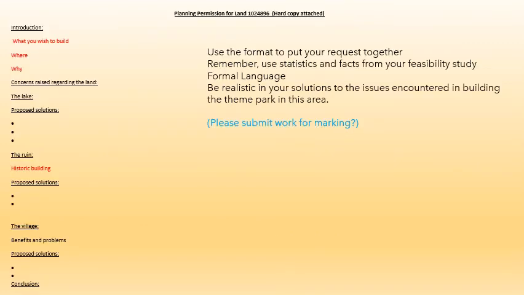And here we are. Here's the planning permission format document. Use the format to put your request together. Remember, use statistics and facts from your feasibility study, which you've made up. We make up the statistics in DAFOREST anyway, don't we? So it's just that. Formal language. Be realistic in your solution to the issues encountered in building the theme park in this area. And it says, please submit work for marking. What that means is I want you to upload this to Classcharts so that I can have a look at it.